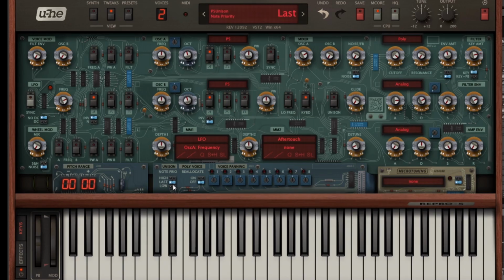And then this is note priority. Last is your normal. High note is when you're using only one voice. You hold the high note, you press the low note, it doesn't sound. And low note is you hold the low note, you press the high note, it doesn't sound. No real point to ever use that unless you want some very specific effect, you want to emulate the old school analog. Again, this is one of those very peculiar things that you would probably never use. I just always keep it on last.